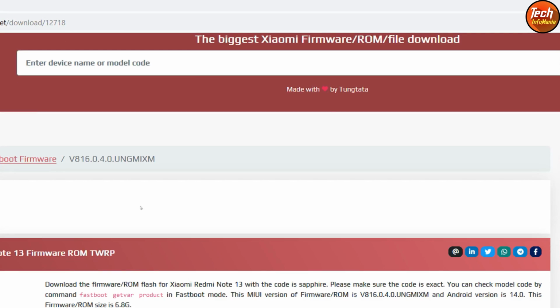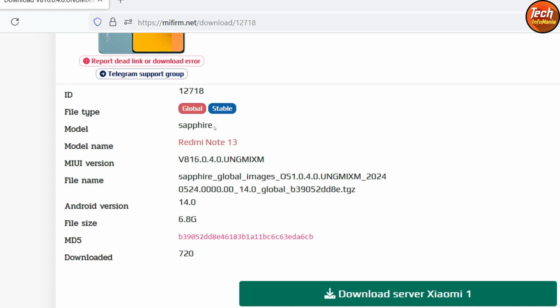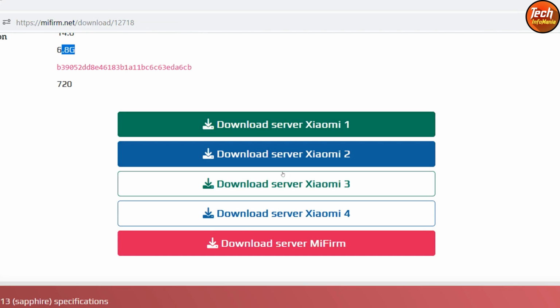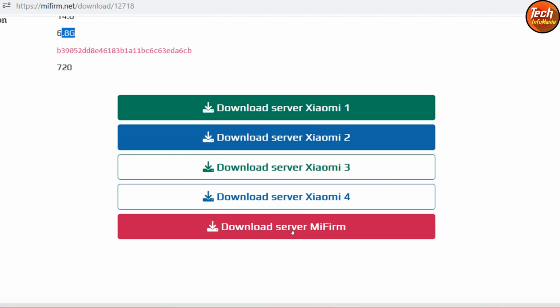The other page will open. Come down here and check the details: Redmi Note 13, Sapphire, and PGZ, which means the fastboot file, around 6.8 GB. Come down here and click on any server, and it will start downloading. I will click on the Mi Firm download server, because I'm getting a good speed from this server.